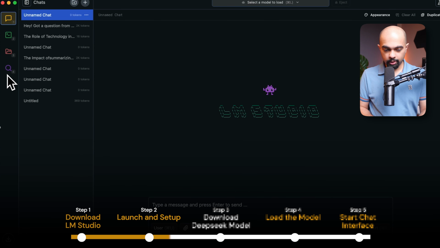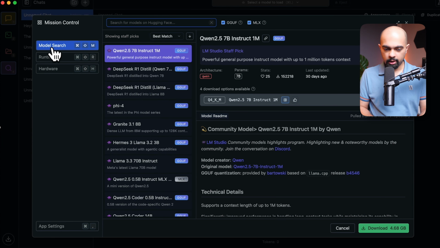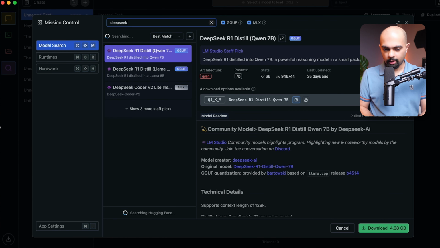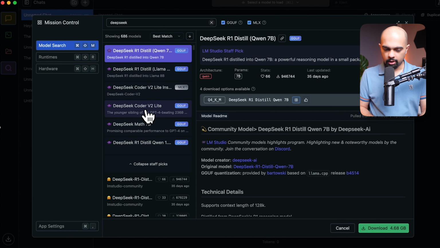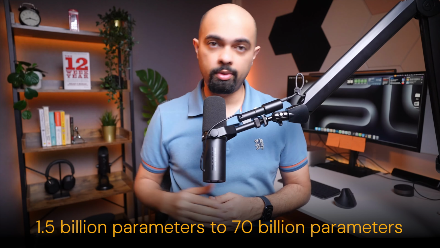Now, once you've downloaded, click here on the left side in the discover option. And once you click that, you will see the option for model search. Simply type DeepSeek and it will give you a couple of results and you can sort them by best match or most likes and downloads. And you will notice all models have different sizes. So this model is a 7 billion parameters. There are models starting at 1.5 billion parameters, going up until 70 billion parameters.